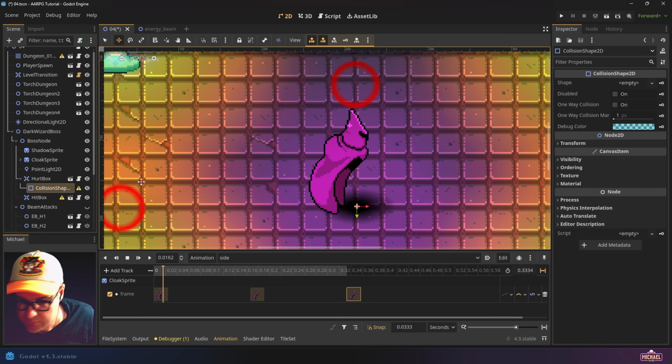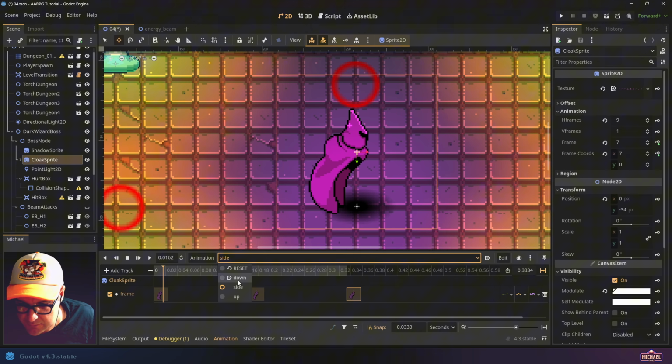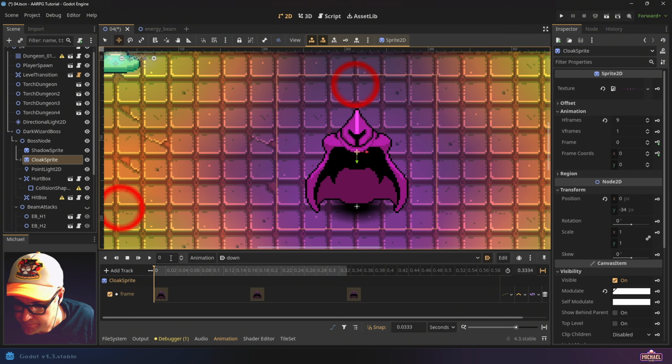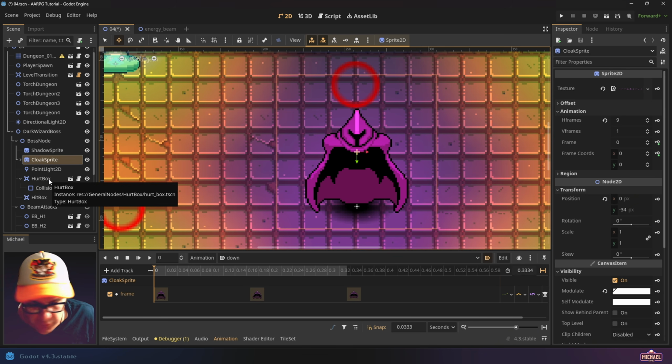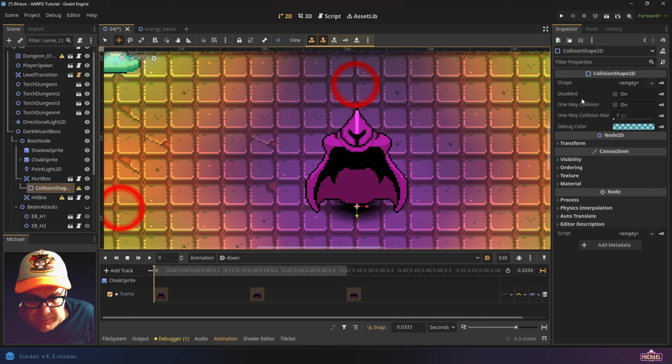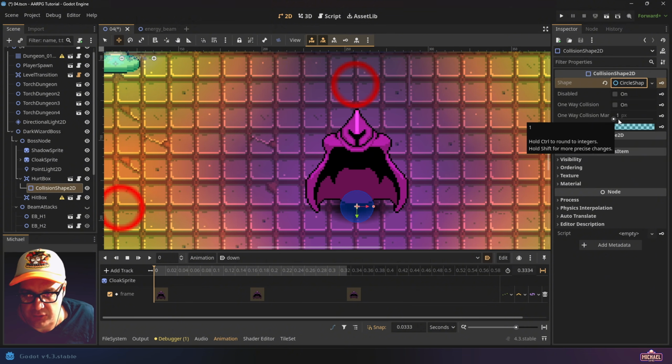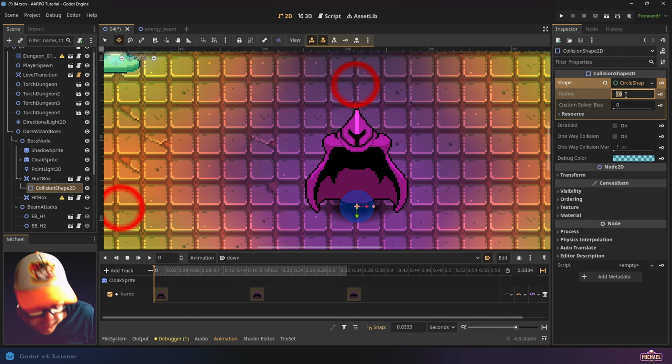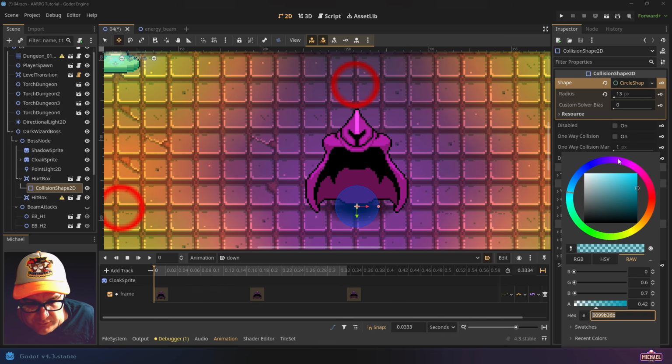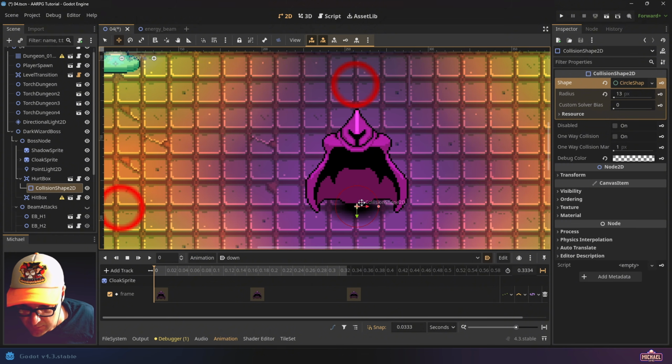And let me get this cloak sprite and set this to the down animation. There we go, so that it's a little bit easier to see what we're doing. So for this collision shape, I want it to be just a circle shape. And let's make the radius 13 pixels or so. Okay. So this is the shape where he can do damage if we walk into him. And so let's make this a red color. I'm going to drop the alpha all the way down, and I want to drag this up a little bit so it's in the middle of the body here.